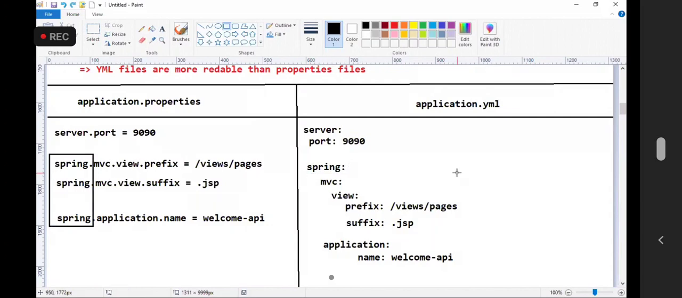Now tell me, do we have more readability in the YML? Yes or no? How many children are available for spring in the YML? One is mvc, another one is application. How many children are available for view? Two, prefix and suffix. How many children are available for application? One child, that is name.